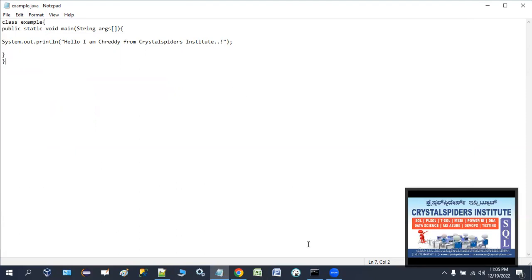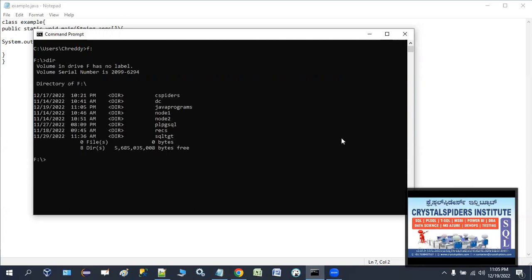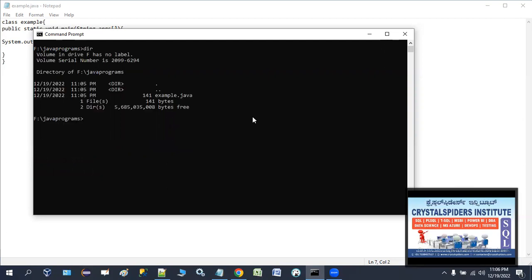So that's it, guys. And let's go to the command prompt. And now I'm going to change the directory. So now let's go to the F drive. In the F drive, let's see what all folders are there. So we saved that Java program under the Java programs folder. Let's change the directory to Java programs, and just clear the console here and display all the files. And right now I'm seeing the file Example.java.